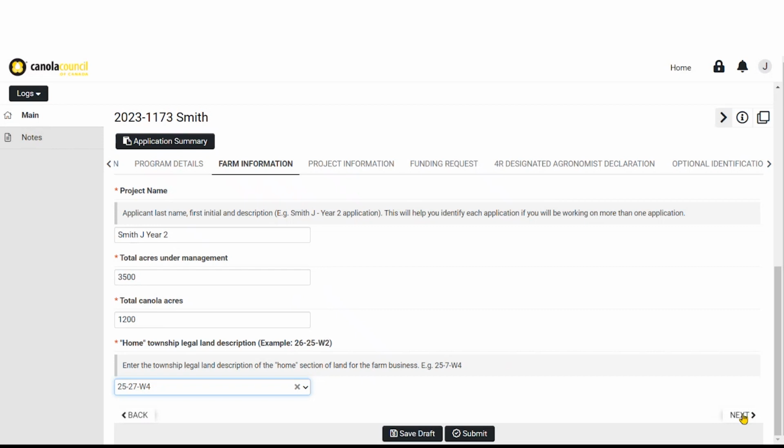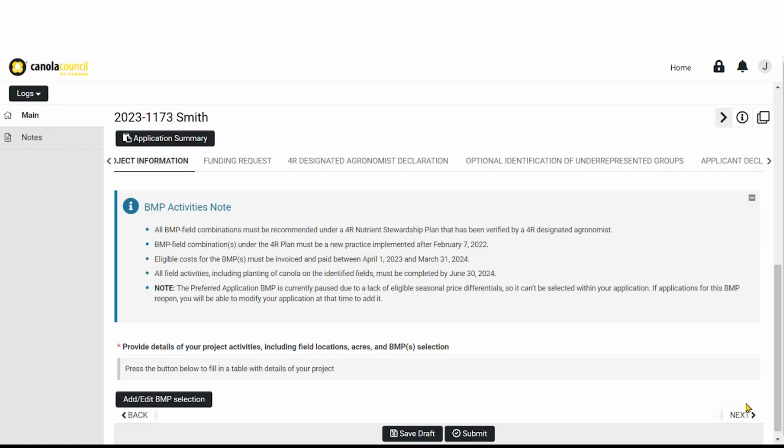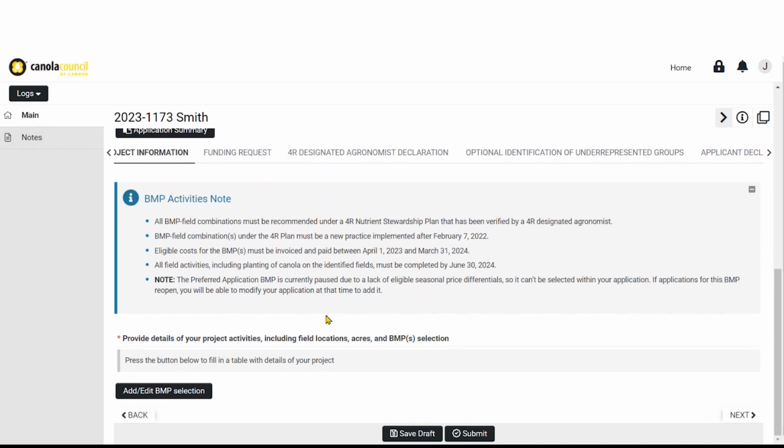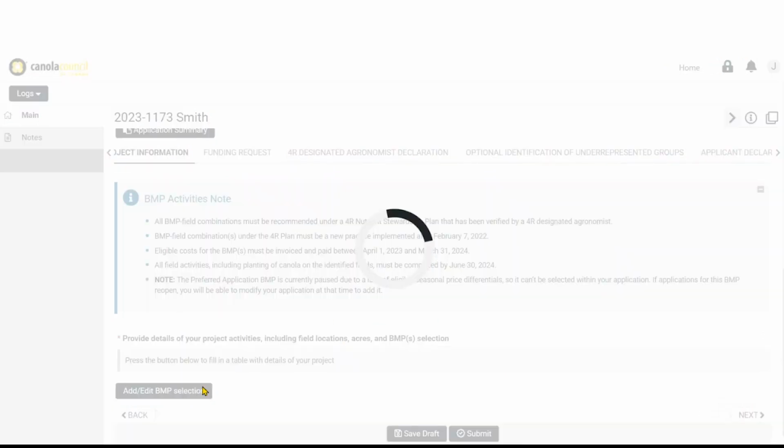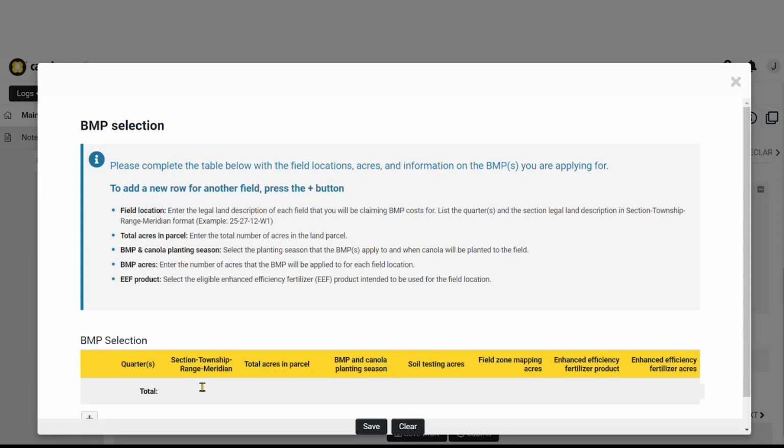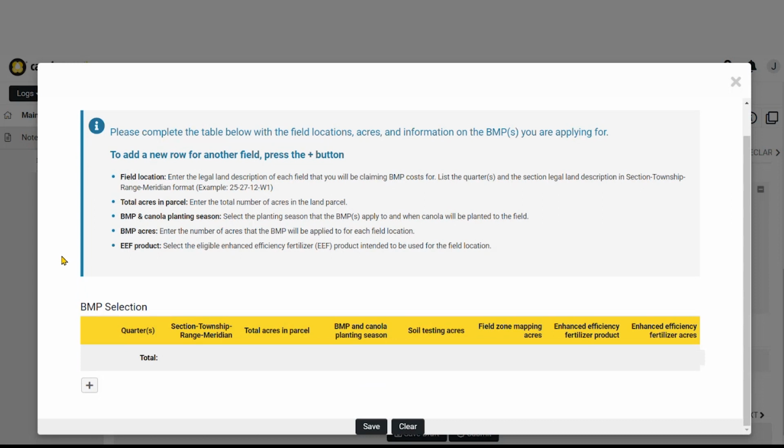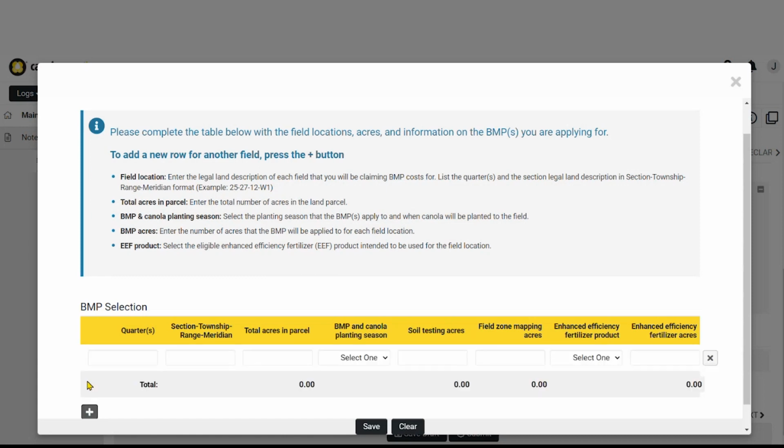Then click Next. To select the BMPs you would like to apply for, click the Add Edit BMP Selection button. Fill in the BMP selection table with the field locations, acres, and information on BMPs that you are applying for, then click Save. To add a new row for each field, press the plus button.